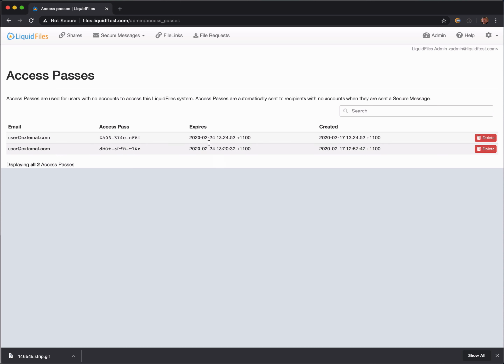So in case they enter an expired access pass, we will still know that it's user@external.com, and we can simply send them a new access pass without them having to enter their email address again, because we know it's their email, but it was an expired access pass. We don't want to give them access, but we can just send a new one. So it simplifies user interactions.